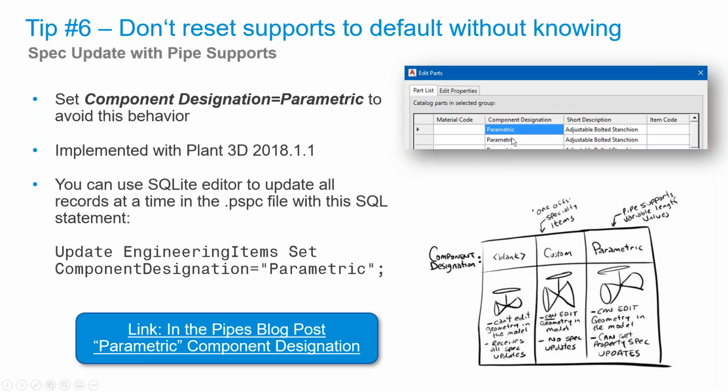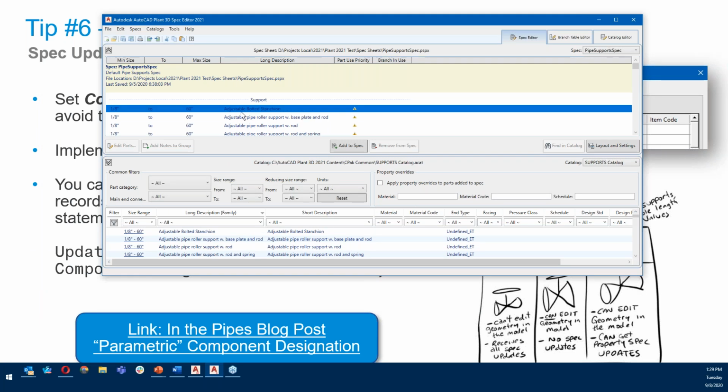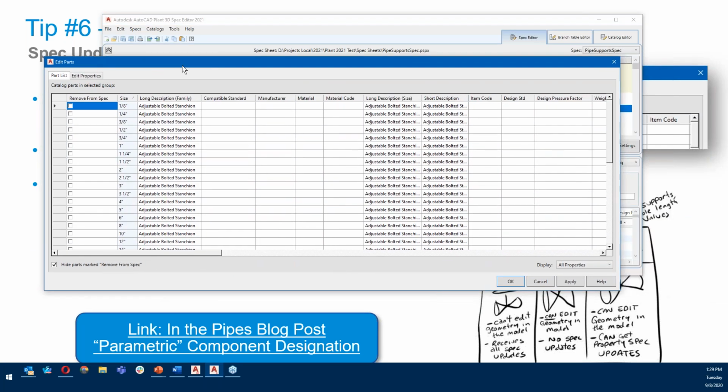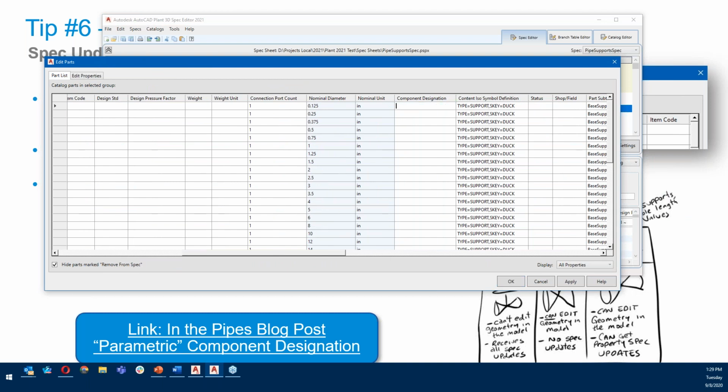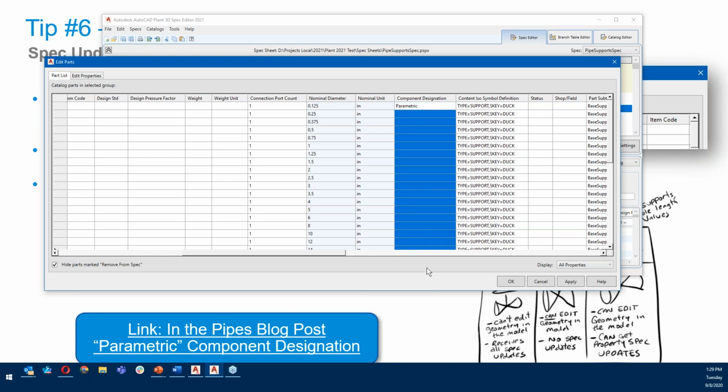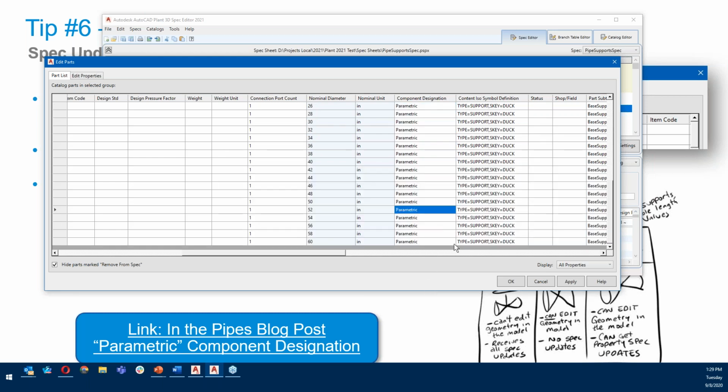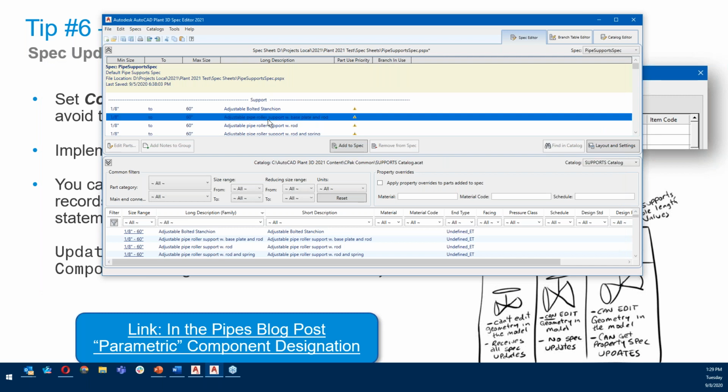So either go through Spec Editor and you can basically change this at the top level. For example, if I go in here and modify something like this, and I go over to the component designation, I can say this is going to be parametric, and then you can just copy this and paste it down as you would in Excel, and then save that. So that would set it on that particular one.